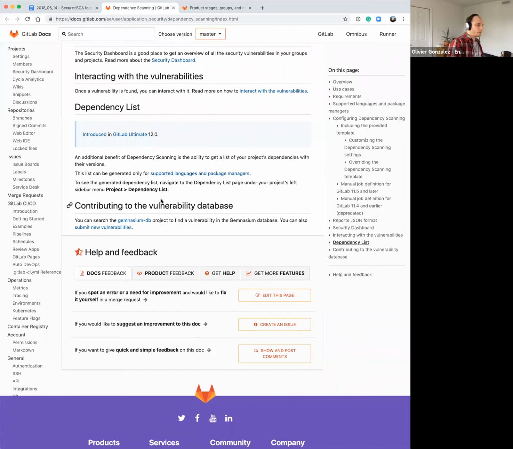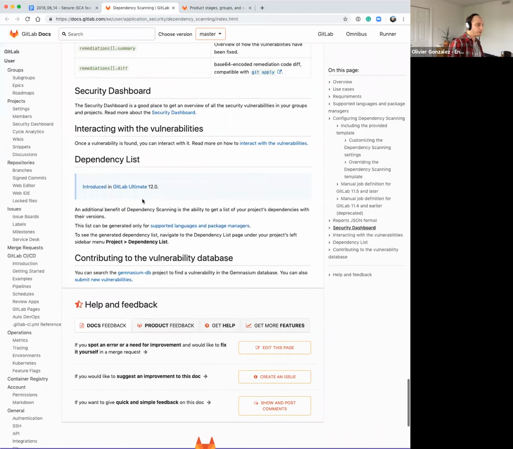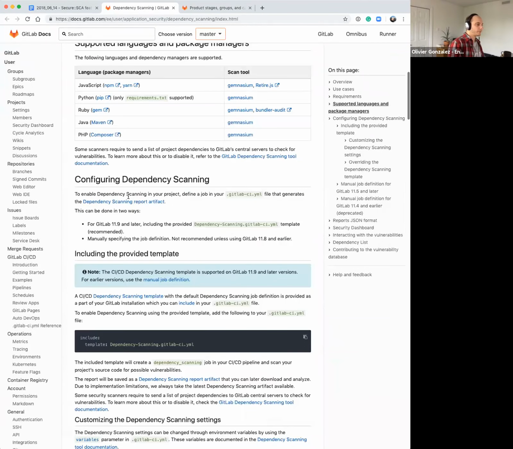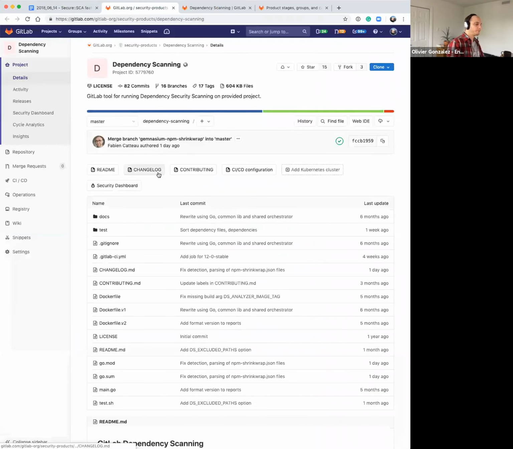And you have also some documentation about the dependency list and how to contribute to the vulnerability database. We'll go back to those items later. So talking about dependency scanning, the project is here.